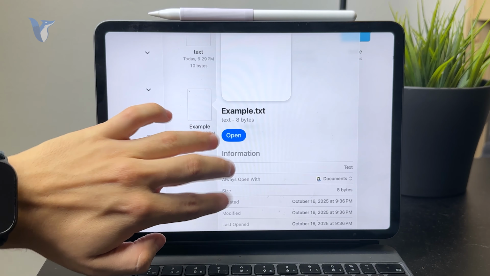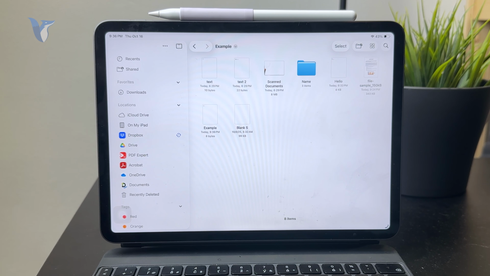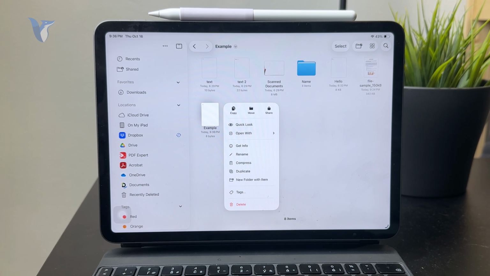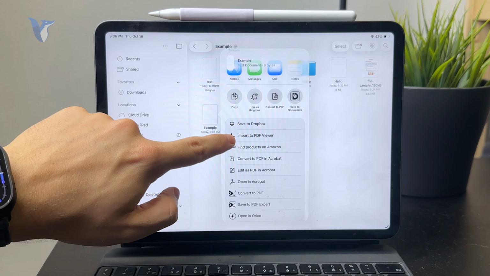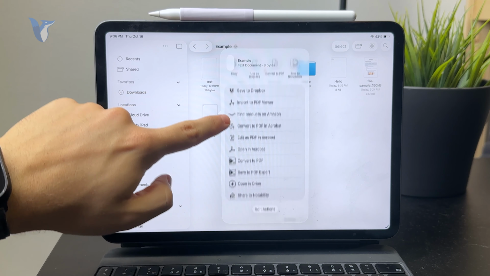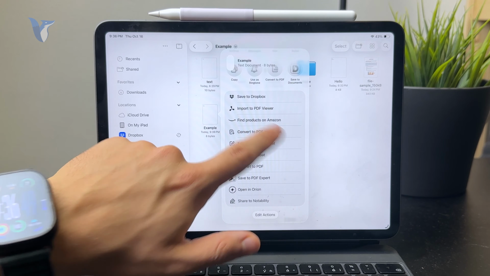It's not a PDF. So in order to convert it to PDF, you need to hold down on it within the Files app and click on Share. Then tap on More, and you can tap on Convert to PDF. This will perform the conversion and it will save it somewhere based on your preference. But once you are done, you should be able to see it as an actual PDF file.